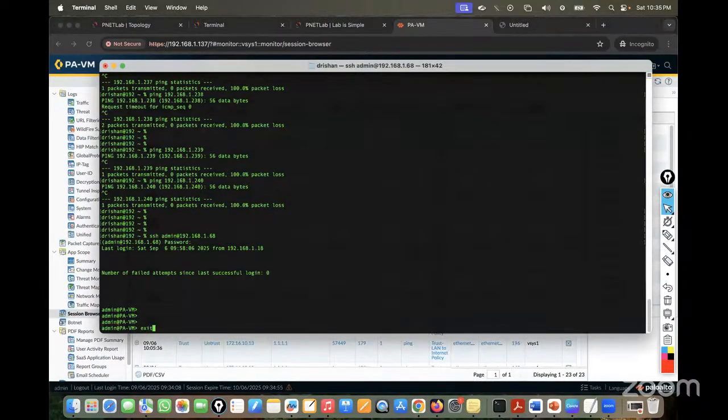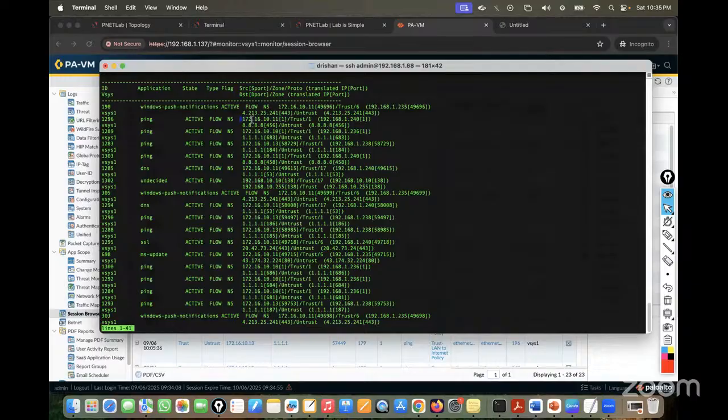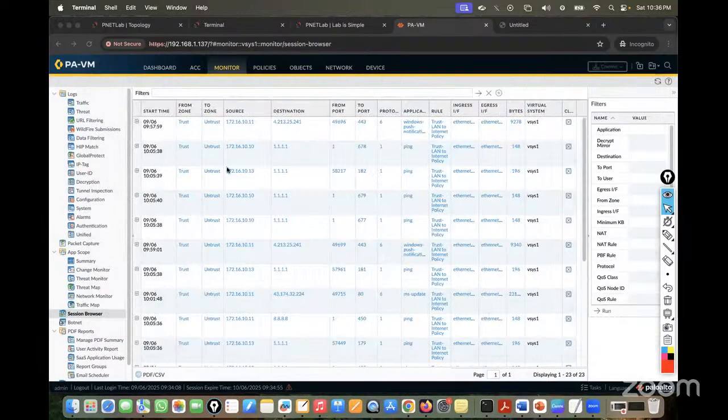Now you see here. So if I go here and show session all, you're going to find 11 is getting translated on the 240 IP address. Automatic, I haven't done anything. 10 is getting translated to 236 and 13 is getting translated on 238. So they are getting random IP addresses from the pool. So if I add 2 more PCs, they are going to get translated on the same IP addresses. This is known as your dynamic NAT.